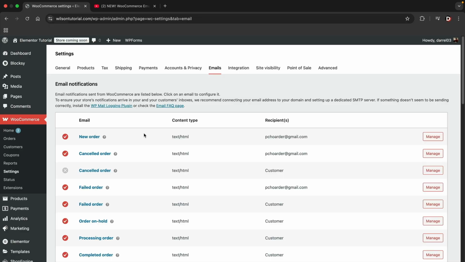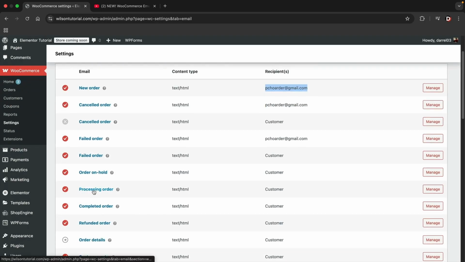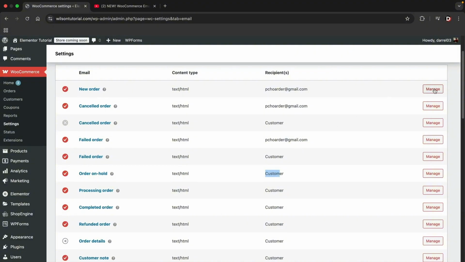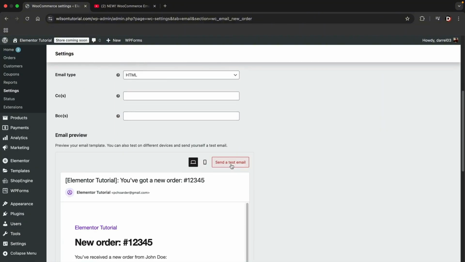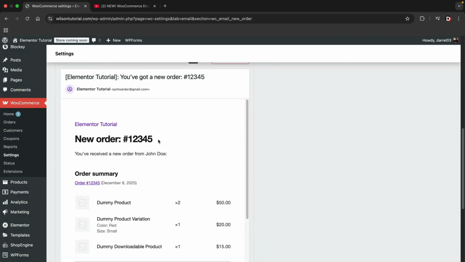Now, there's a few things I want to talk about here. So here you'll see recipients, and these are actually going to you. So when you get a new order, this will be sent to your specific email. These orders right here, like processing, on hold, and so on, these will be sent to the customers. So over here, I'll click on manage. So here you'll see that these subject and email headings, these are defaults. I do recommend to leave these options default because it's just easier and it makes sense, right?